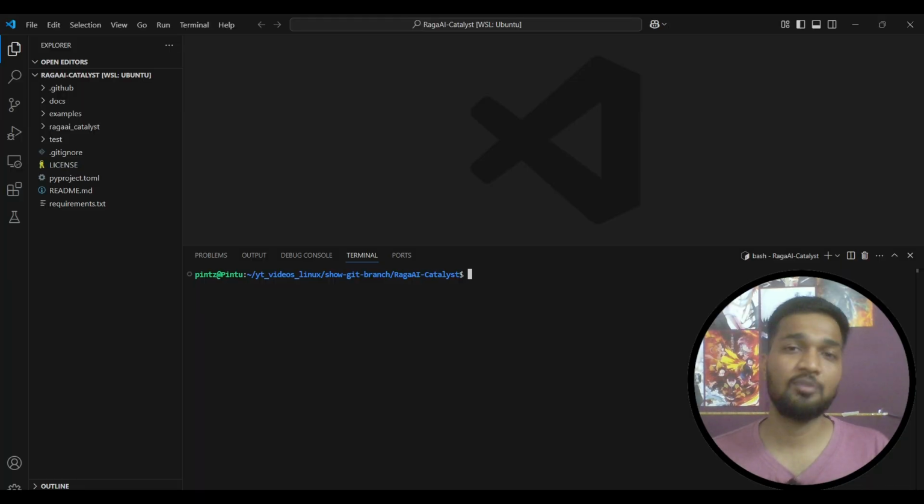So well, I'm here to save your time and give you an amazing trick using which you can show the current branch which you are working on in the terminal itself. So without further ado, let's dive in.